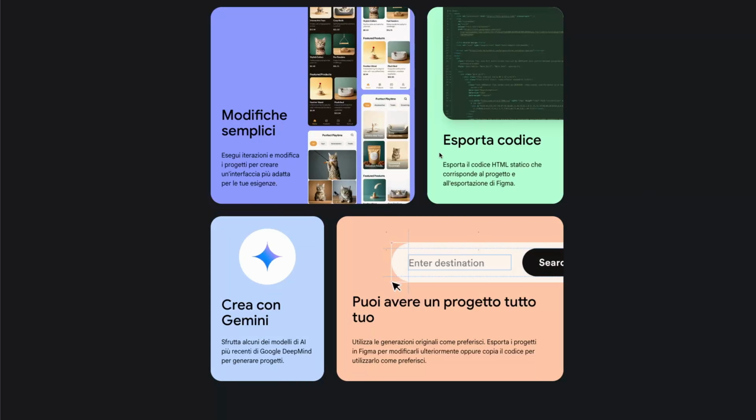This tool also lets you do simple modifications, simple edits. You can export your code to HTML or CSS, but also to Figma. You can use the full capability of Gemini 2.5 Pro, and you can create different projects for different apps.